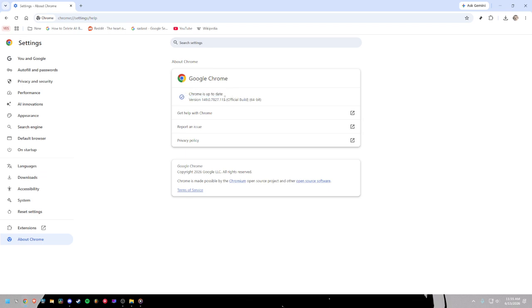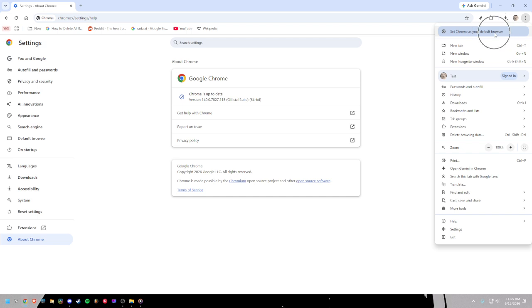If your goal is also to make Chrome your default browser in Windows 10, press the 3 vertical dots again and click Set Chrome as Default Browser. That way, when you set it as the default, you are using the newest and most secure version available. That covers everything you need to know.